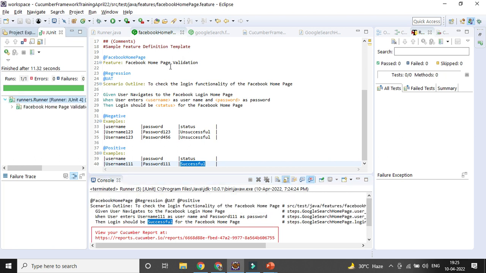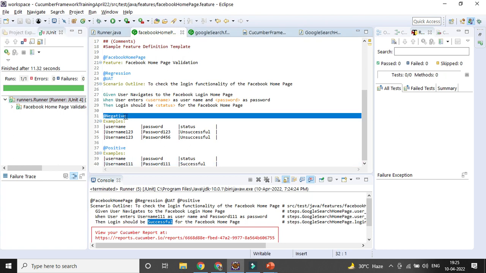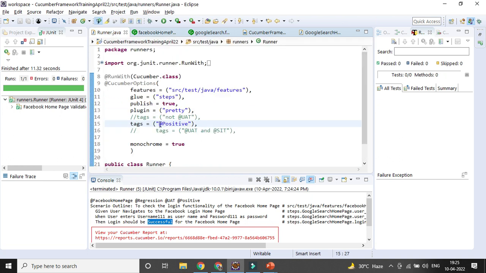Now similarly for the negative one, if you want to execute with the negative tag, right? So here 2 test cases will be executed based on the 2 different variations of the data. So that is the way, right? You can just break down the example.